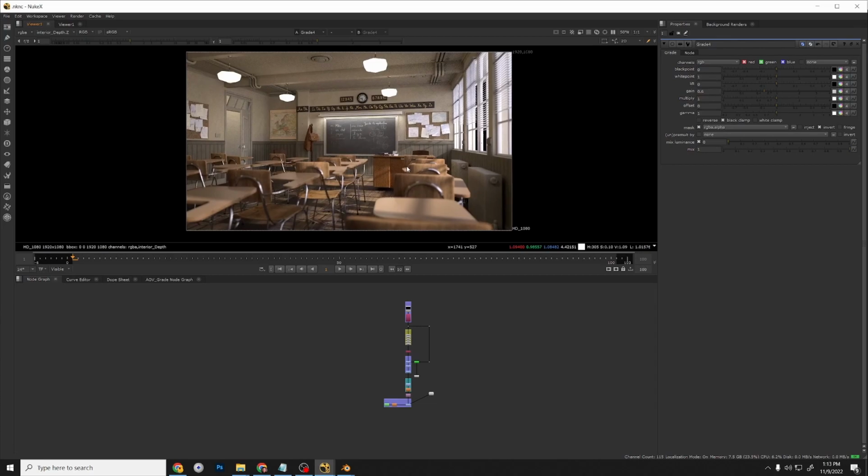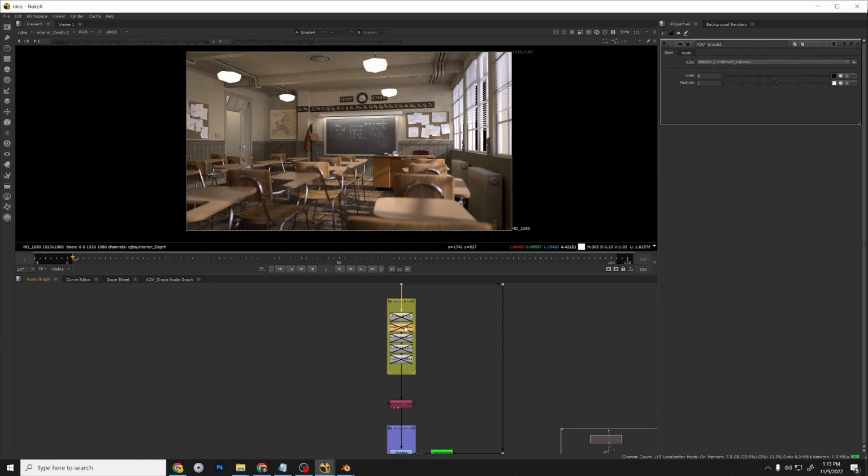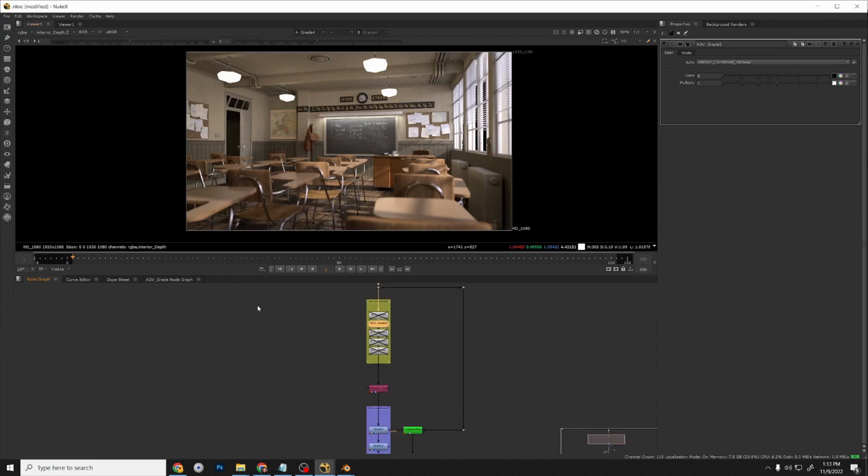Now we have a final image. We haven't done any light grades. Let's do some of those. Let's just do something simple just to call this good. For the hallway, let's turn the hallway light off. The hall light's off.